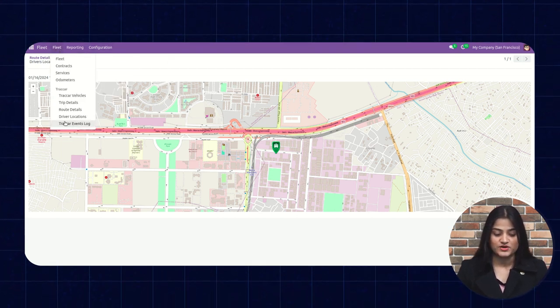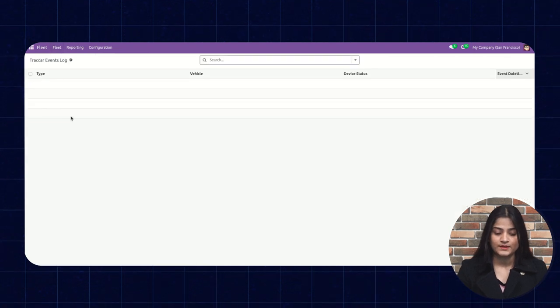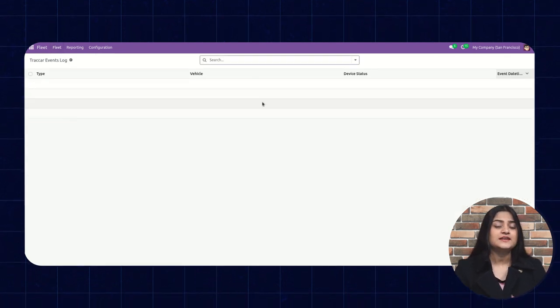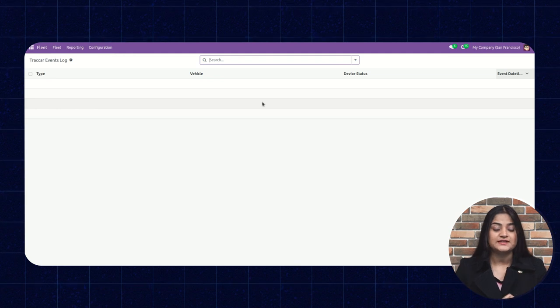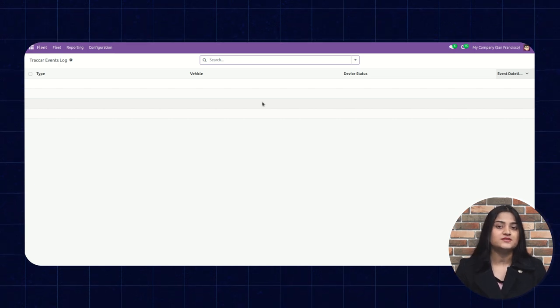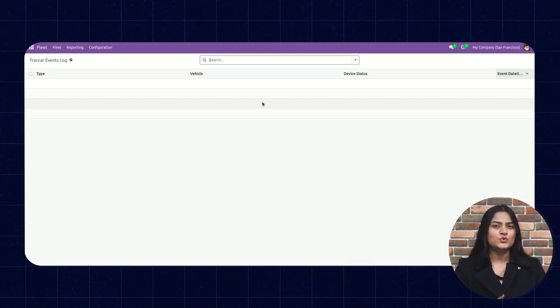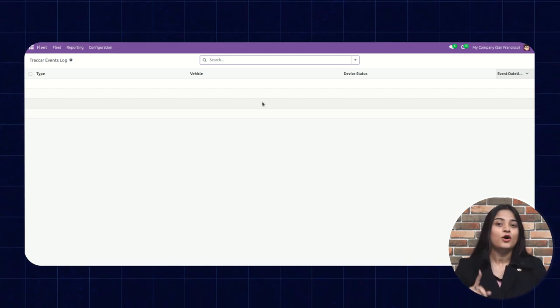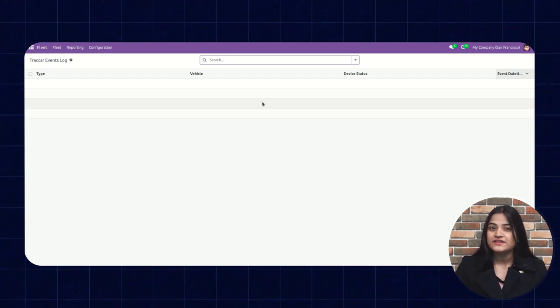The next is Traccar event logs. If in case you have created any kind of event on your Traccar website, then it is going to be visible here in our Traccar event logs. Right now, we haven't created any events on our Traccar website. That's why it is showing empty right now. So like this, you will be able to check the Traccar details of your Traccar client on your Odoo backend panel without even logging into your Traccar website.